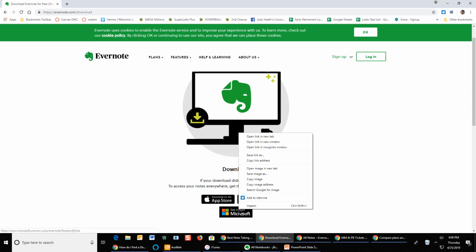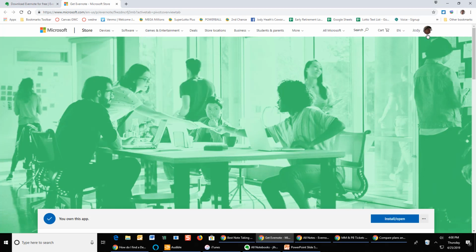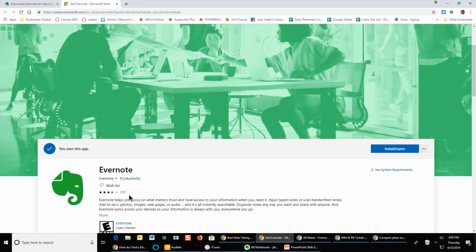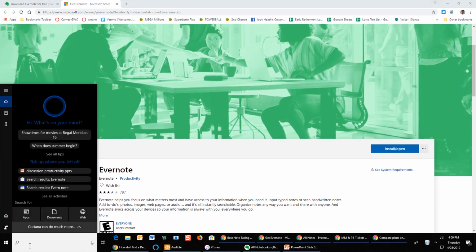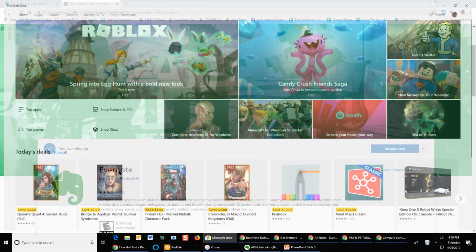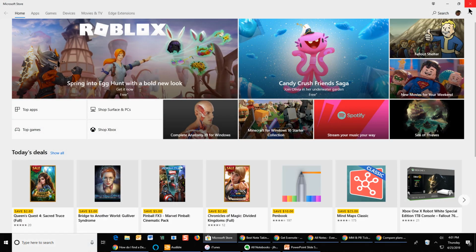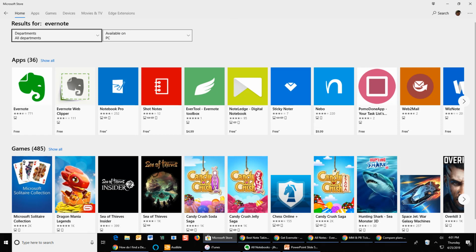Okay. If you were to get it from the Microsoft Store, you could get it one of two ways: straight from this link, which would take you into the Microsoft Store. I'm already logged in, so you can see it. It already says I own the app. Another way I would be able to get it is to go into the Microsoft Store from the Start menu, click Search, type in Evernote, and then I could download it here. Okay, so two different ways to get the Windows app.